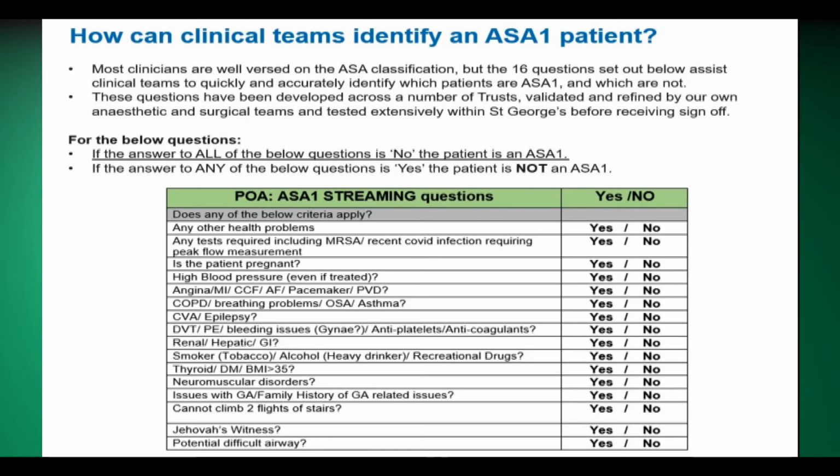As you can see below, there are 16 questions set out to assist clinical teams to quickly and accurately identify which patients are ASA1 and which are not. If the answer to all of the below questions is no, the patient is an ASA1. If the answer to any of the below questions is yes, the patient is not an ASA1. We are in the process of putting posters of this questionnaire in each surgical area. Meanwhile, feel free to take a photo of this questionnaire for future reference.